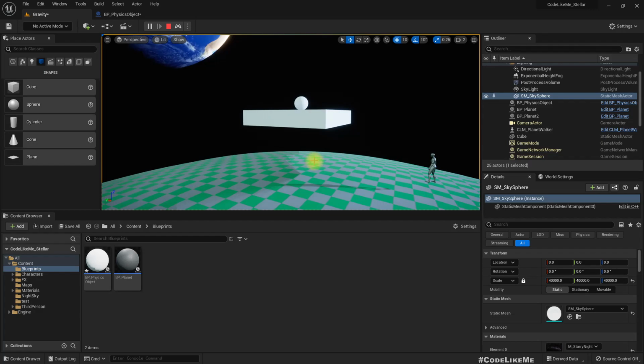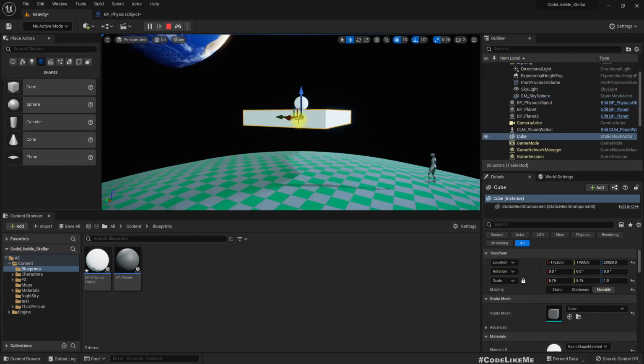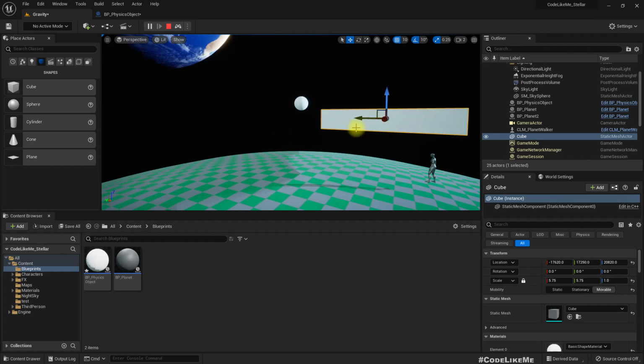Okay, but the problem is if I remove this, this doesn't fall down.